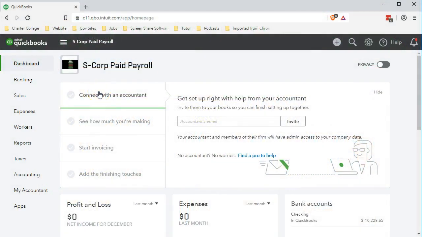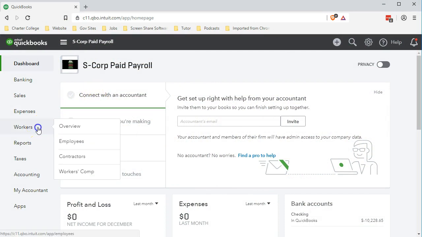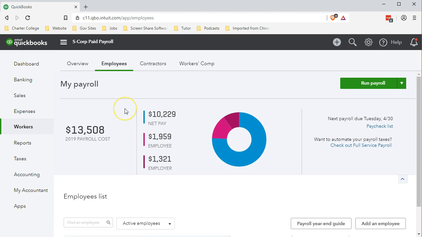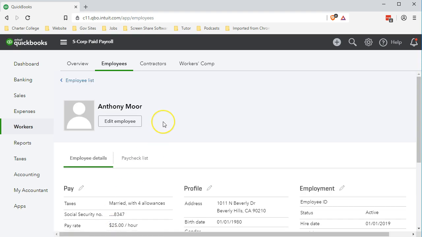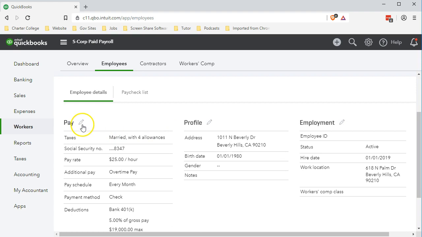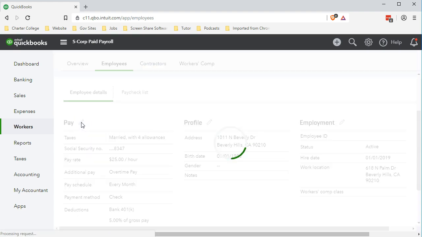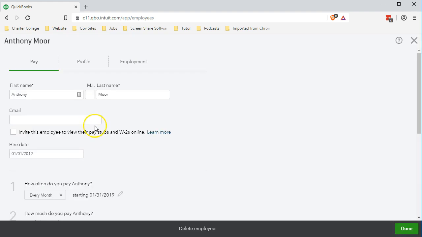Here we are in our S-Corp paid payroll file. We're going to go down to the Workers tab on the left side. So we're in the Workers tab. We're going to then go down to our employee. We have our Anthony employee here. We're going to say, hey, Anthony, we have added another item related to dental insurance. Would you like to participate in this? And Anthony's going to say, yeah, I would like to participate. So we're going to go ahead and set up the pay information for it.